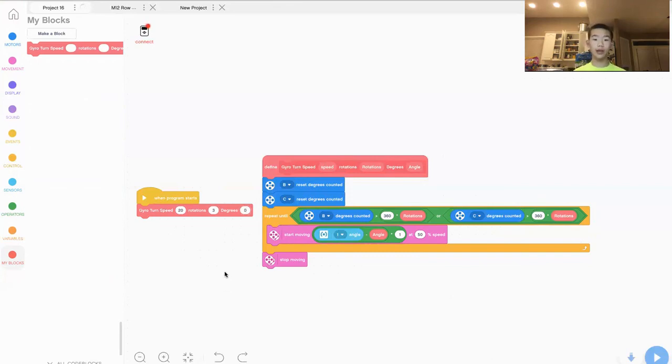This is the mini tutorial about how to program your robot to use GyroTurn, and how to make your robot go forward and turn any degrees, any angle, more efficiently.